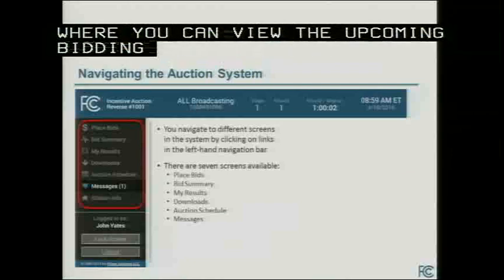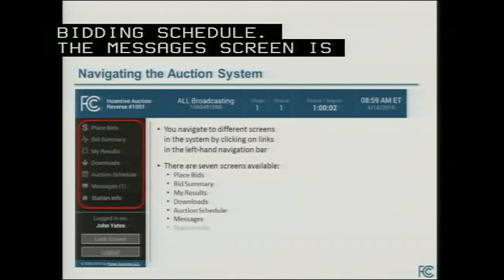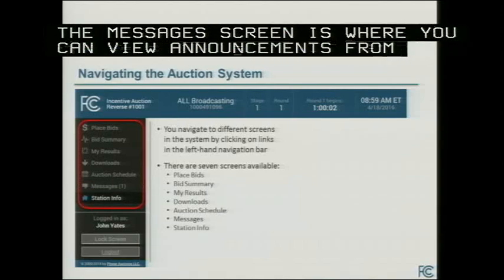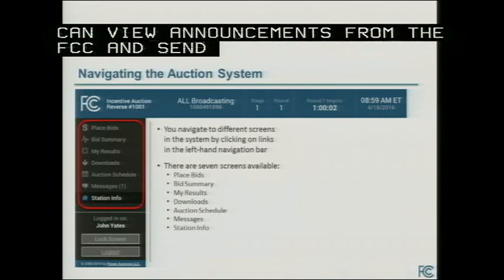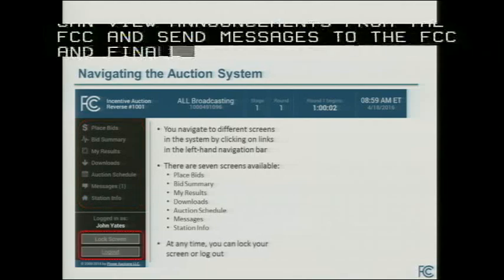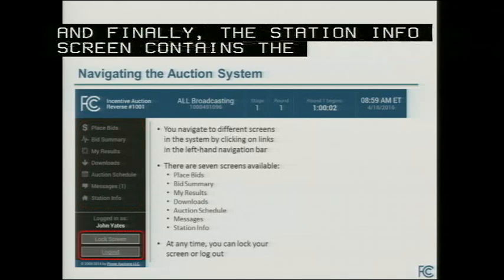The messages screen is where you can view announcements from the FCC and send messages to the FCC. And finally, the station info screen is where it contains the basic information about your stations in the auction. At any time, you can lock your screen or log out.